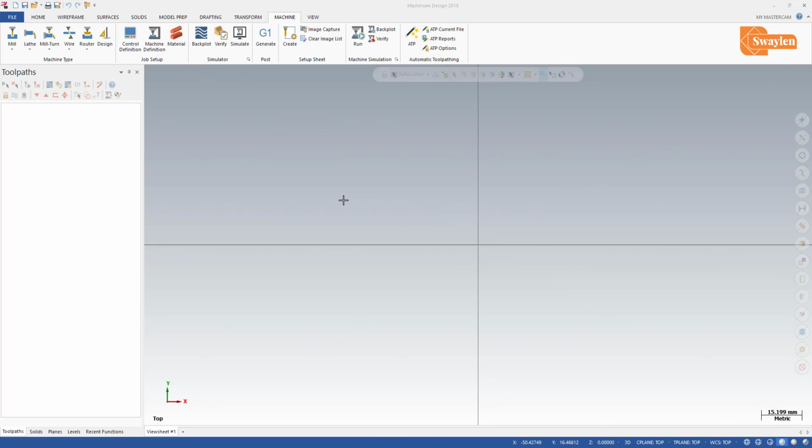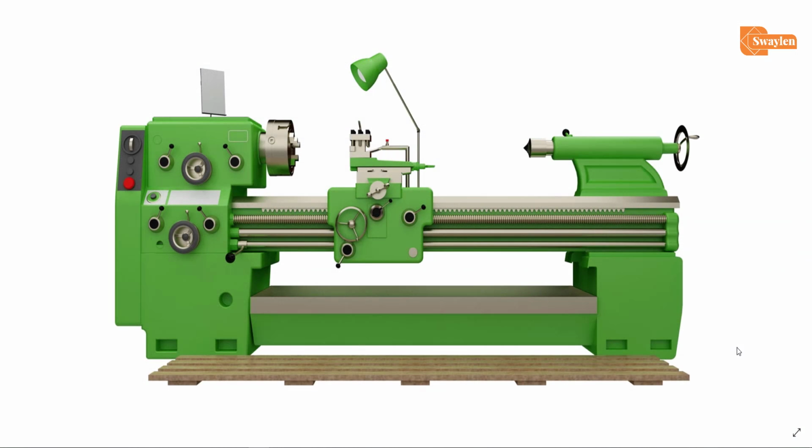The lathe operation is based on a lathe machine. So now we will discuss the lathe machine. What is the lathe? This is the image of a lathe machine.